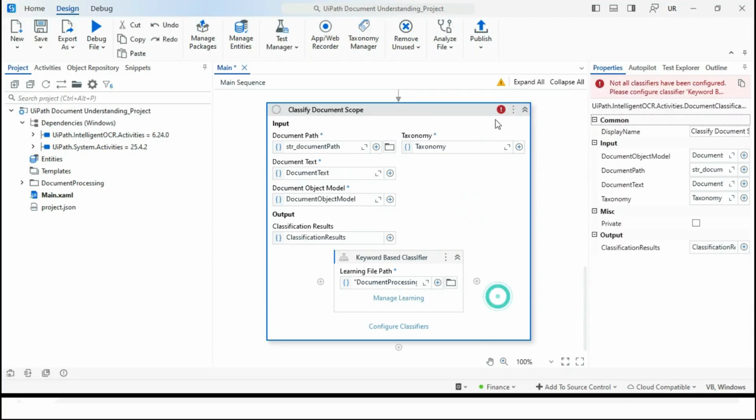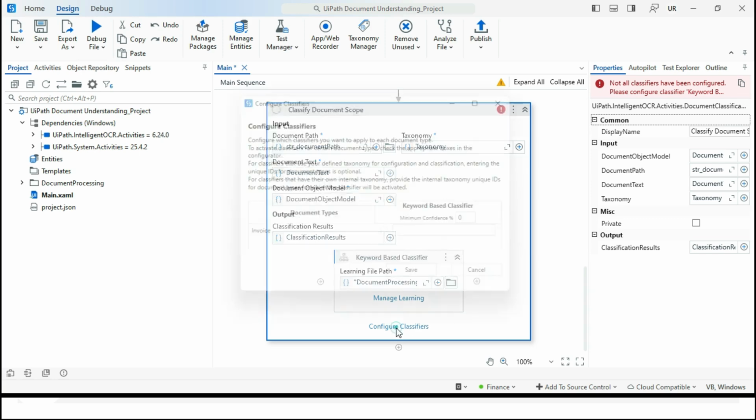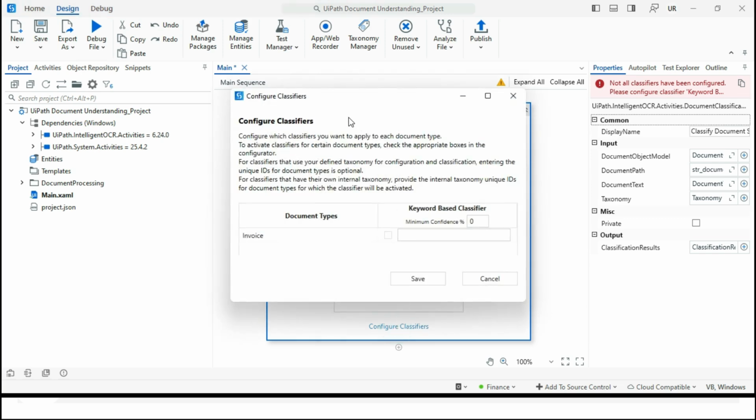Now after that, see there is one more warning here because we need to configure the classifier, this classify document scope. Click on configure. Now why is this configuration required? Because we have to tell it, let's say we have multiple document types and multiple classifiers, which document type you want to use keyword for, which you want to use intelligent for, and which you want to use machine learning for, right?